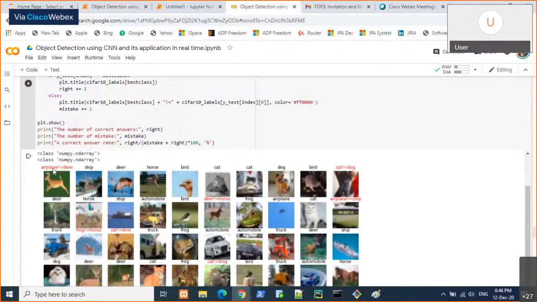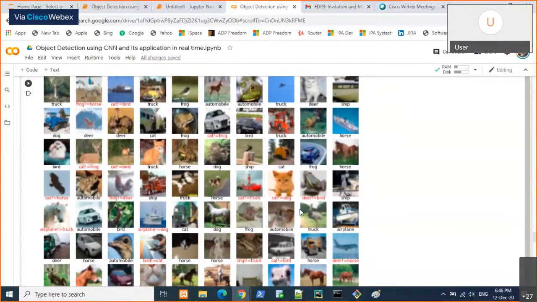Here it predicted airplane, but it is a deer. So that's why it's airplane not equals to deer. Wherever there is black, it is fine. Wherever it is red, you can say cat not equals to dog means the left part is the predicted one and the right one is the actual one. So there is red marked on that. So cat not equal to dog, cat not equal to truck. They predicted cat.